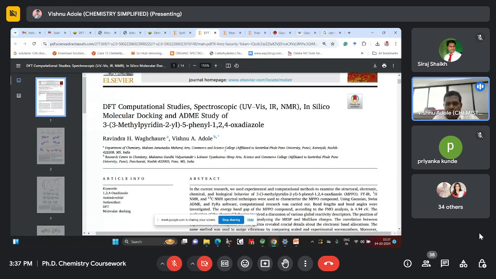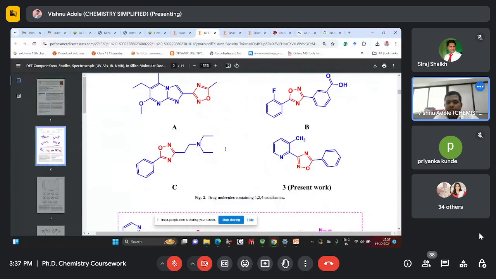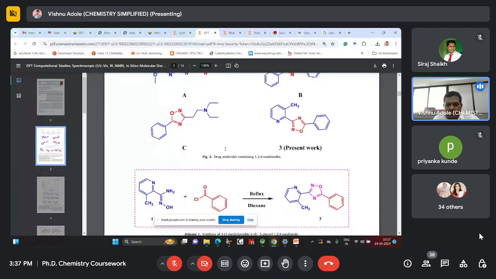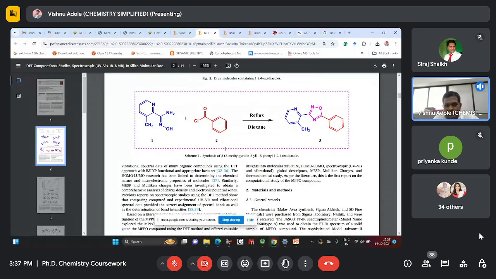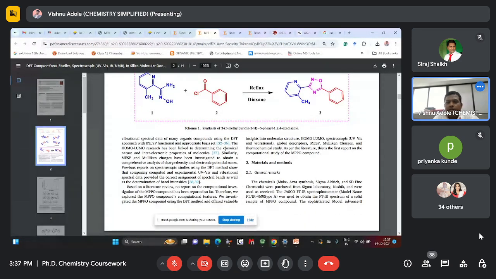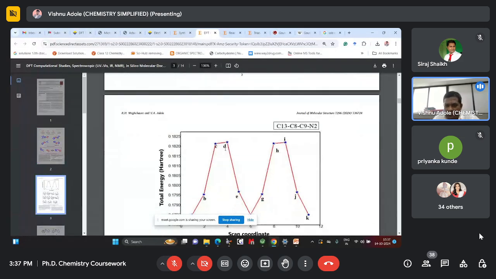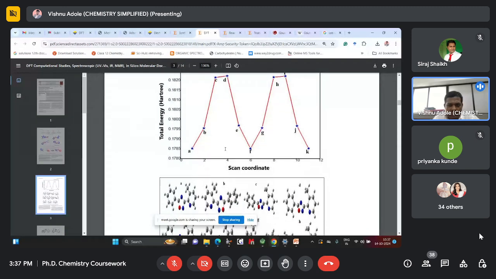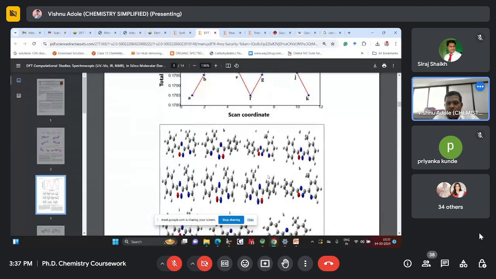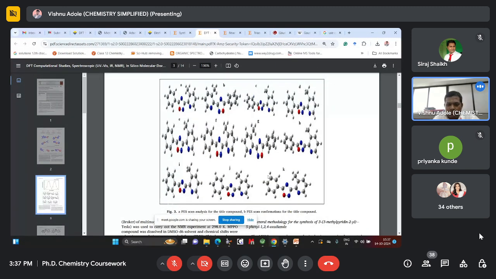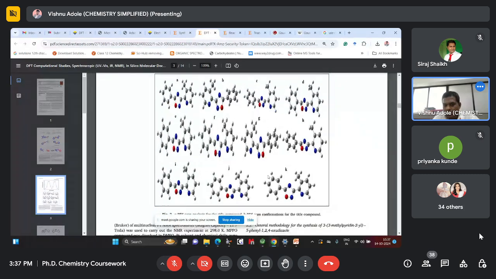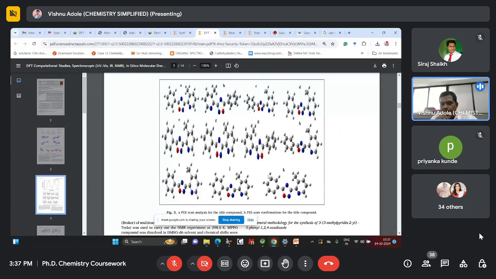I think everyone is able to see, correct? So this is fully based on the Gaussian study. Less part is from the synthetic chemistry. Okay. I think all of you are able to see.